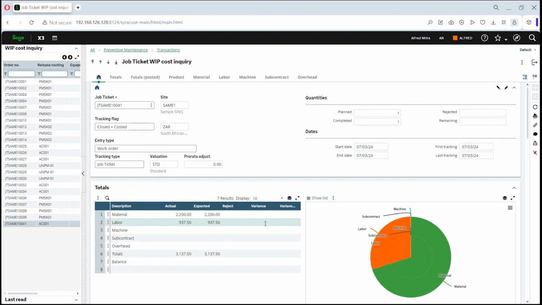Then you can even start checking to see why we have a variance. It could be that you did not anticipate the service to be longer than the time it normally takes, so the technician ended up taking more time. So what will happen there is there will be a variance.